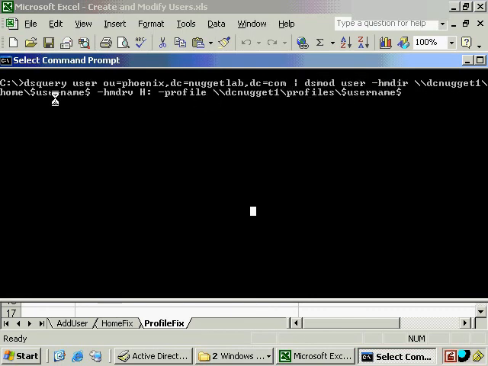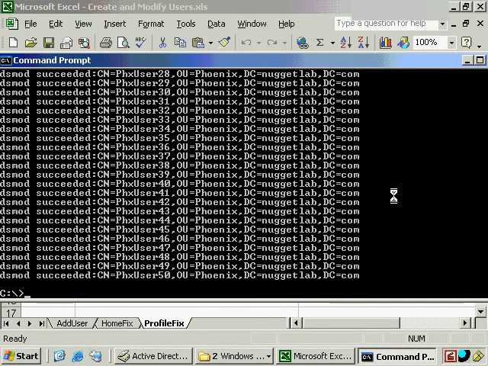Since I've already created the home directories and given them the appropriate permissions, I don't have to worry about permission problems with that. It'll just be fine. I'll give it a home drive for each user of drive H and a profile directory as you see right here. Then I'll press enter. We'll see this thing go to town here. There it goes. And it goes ahead and creates all these changes.